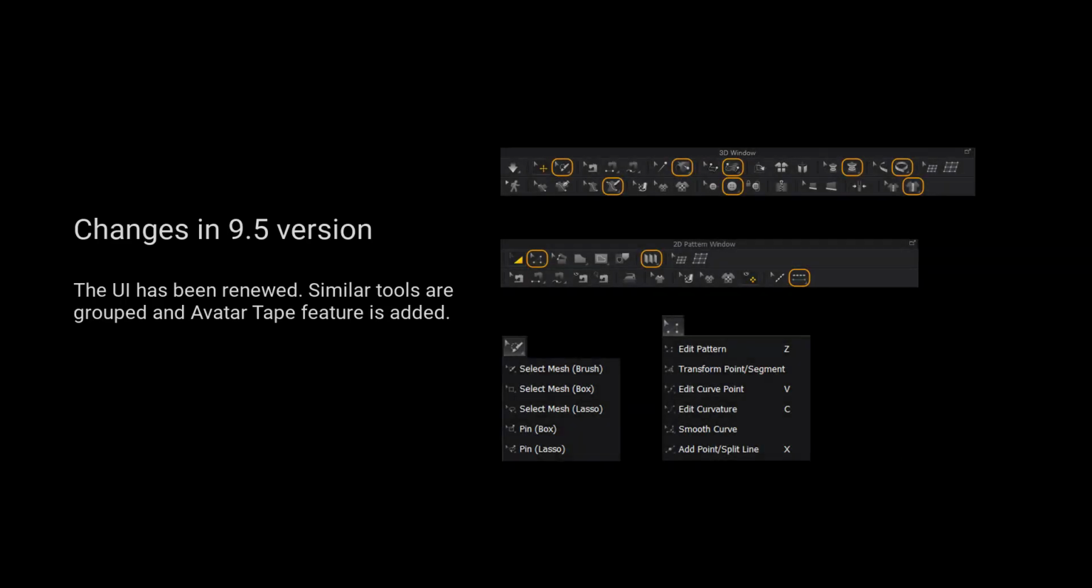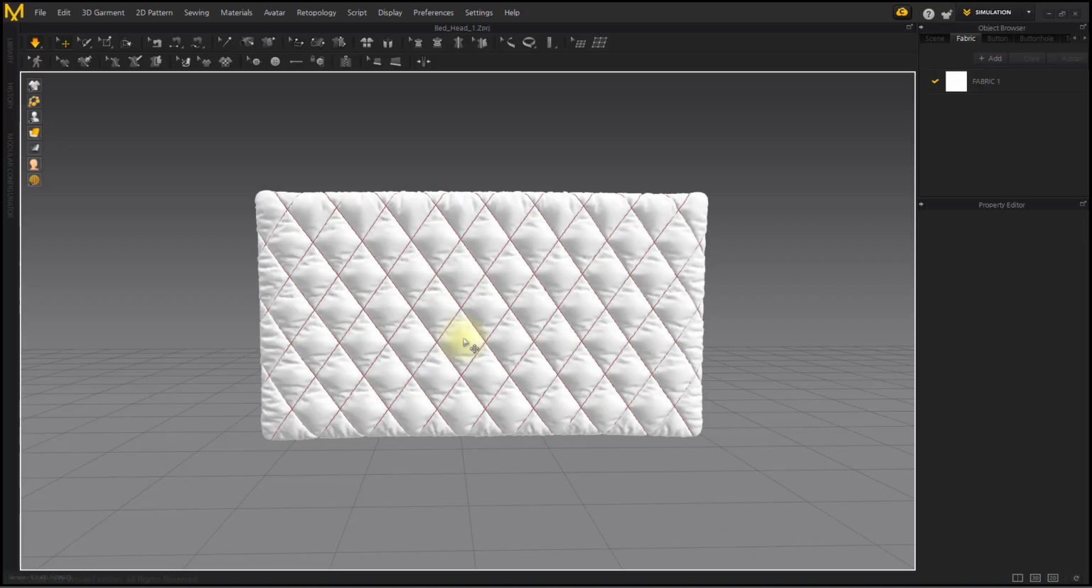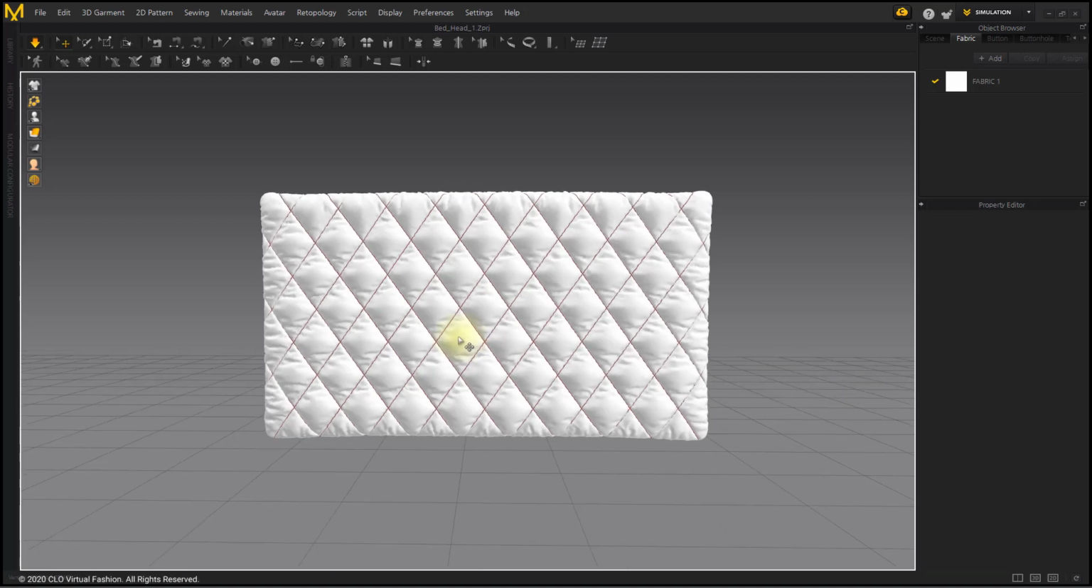Diamond Upholstered Headboard. For those using 9.5 and up, we have grouped more tools for a cleaner user interface. Please long press the left mouse button on the tool to view a list of all the tools in the tool group. In this course, we will create a diamond upholstered headboard.